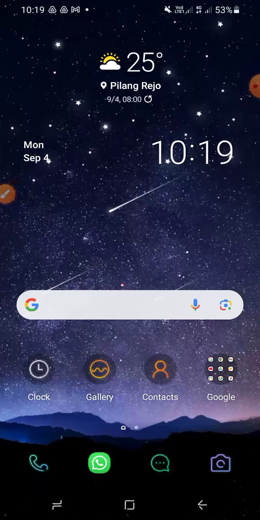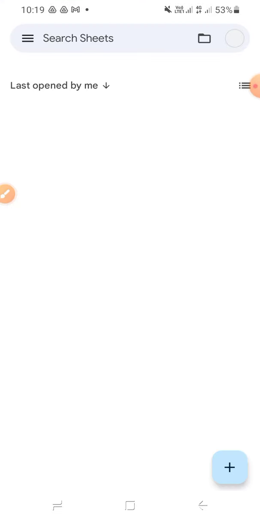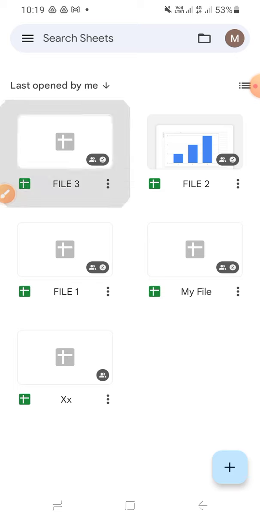Right now I'm going to explain to you how to create a chart in Google Sheets. Okay, the first one, you have to open your Google Sheets on your Android mobile phone. And you can create a new file or you can open an existing file. And I'm going to open my file tree.